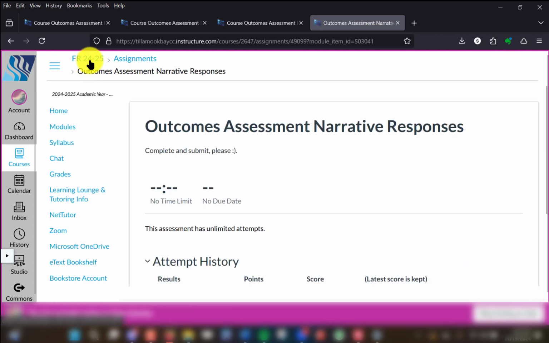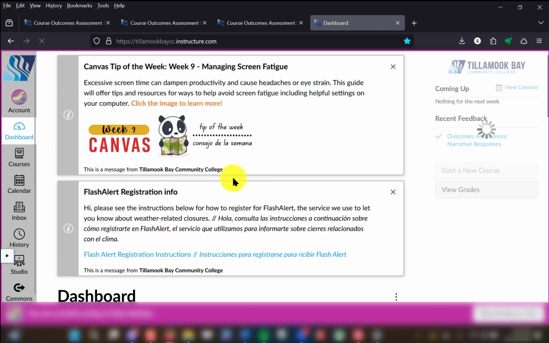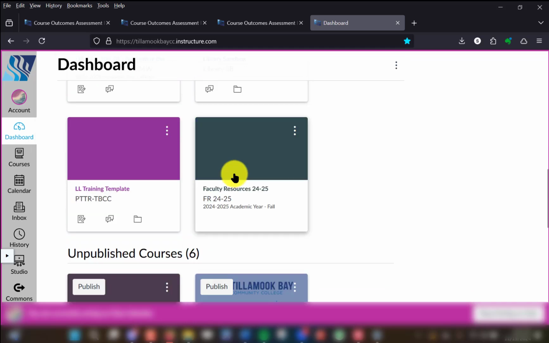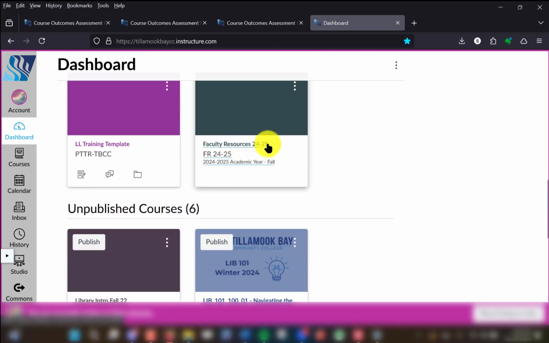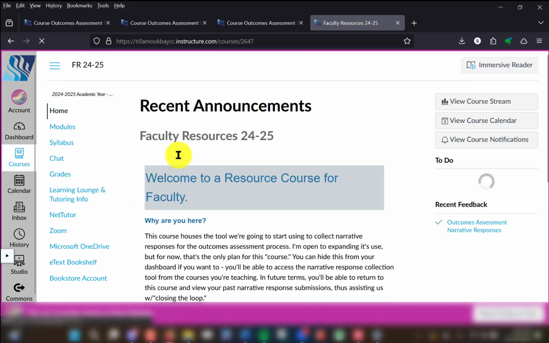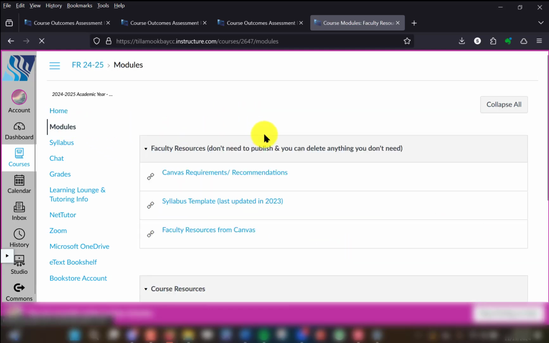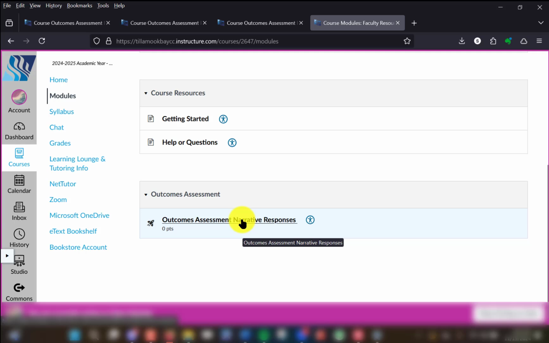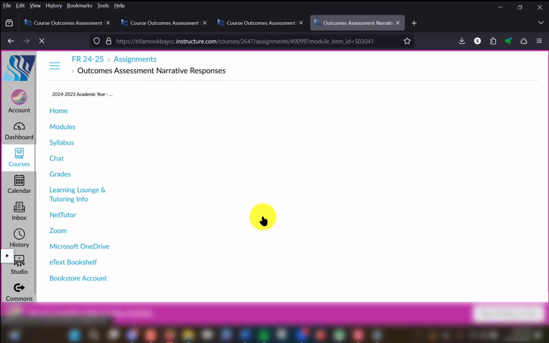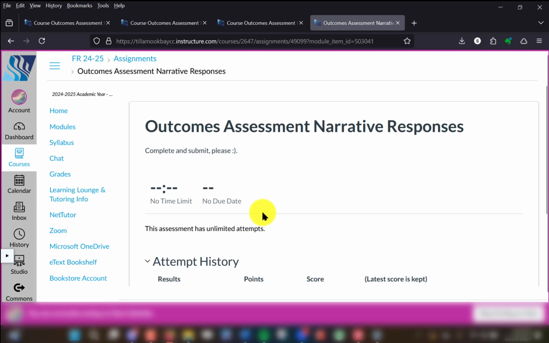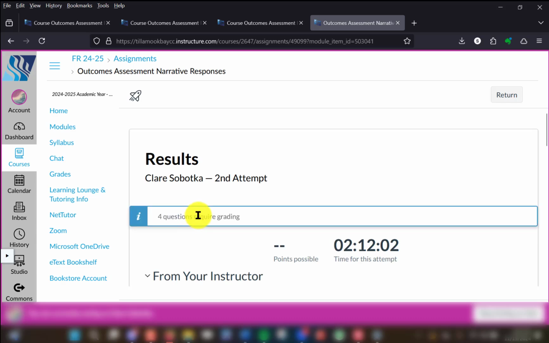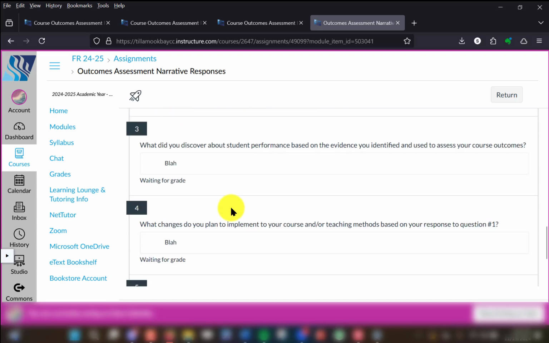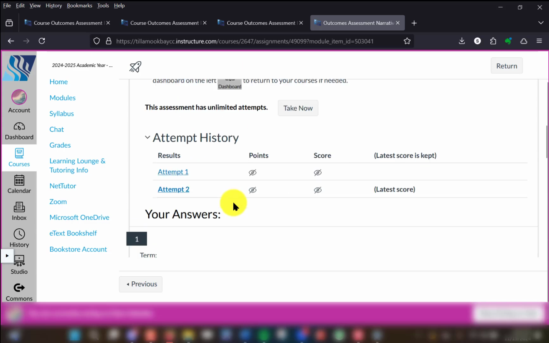This course, this FR 2425, is available either on your dashboard or in courses. You can always go back and view your previous attempts. Where to go? Faculty Resources 2425. If you go into modules, go back to the Outcomes Assessment Narrative Responses, and you'll see your attempts listed. So I've made 2 attempts. And I can click on either of those and see what I wrote. And hopefully this will be helpful in the future.